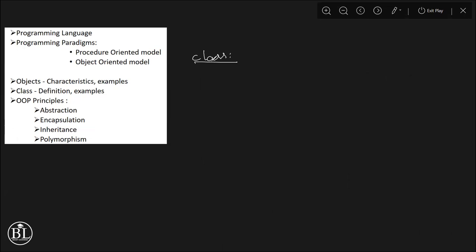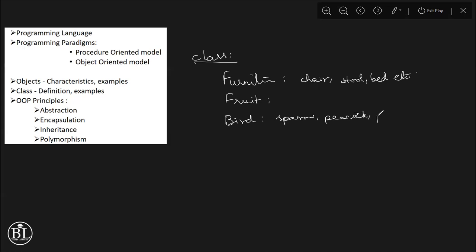So now class and object have a relation, which I would like to give you through an example. For example, what relation do you have between, for example, furniture and if I say chair, stool, bed, etc.? Or if I say a real example like fruit or a bird. Under bird, you have sparrow, peacock, parrot, etc. Right, fruit: apple, mango, etc. Now, what relation do these things have with this? The same relation a class has with its object.